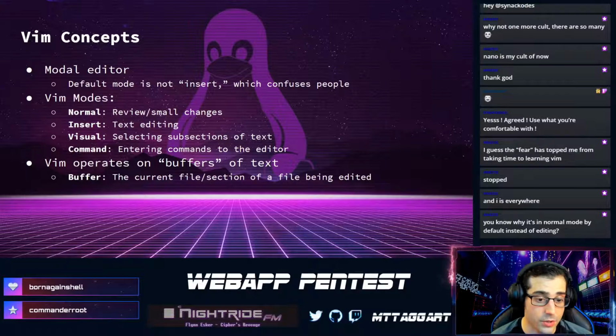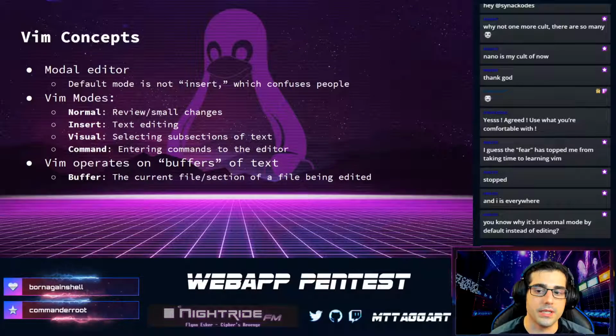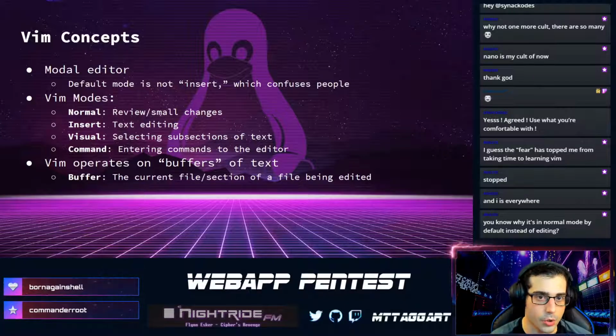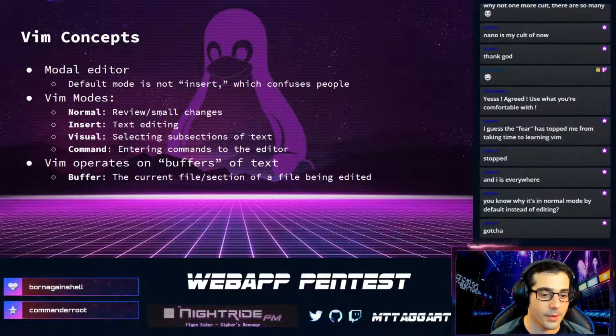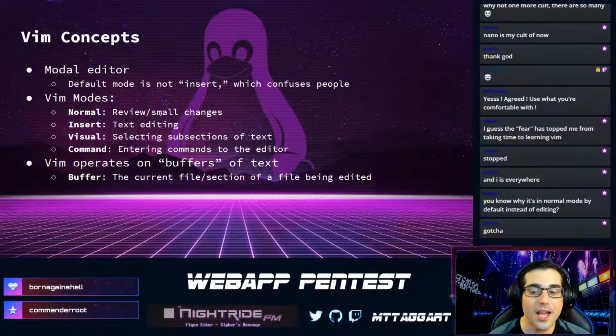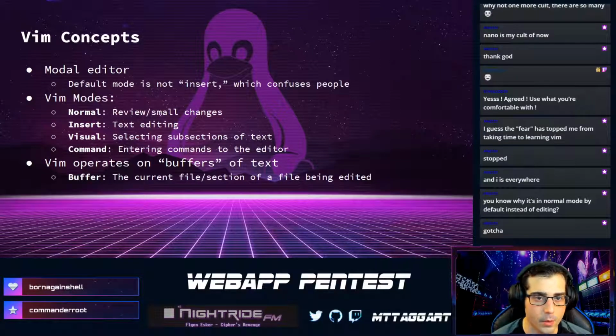Angel asks, do you know why it's in normal mode by default instead of editing? Safety. Yes. It is in that because you need to make the conscious choice to start making changes to the text buffer. Which, thank you so much for that segue into the next point, which is that Vim operates on buffers of text, right? And all text editors do, but you may hear the term buffer more often when we're talking about Vim, and I want to make sure that that concept is familiar to everybody before we move forward.